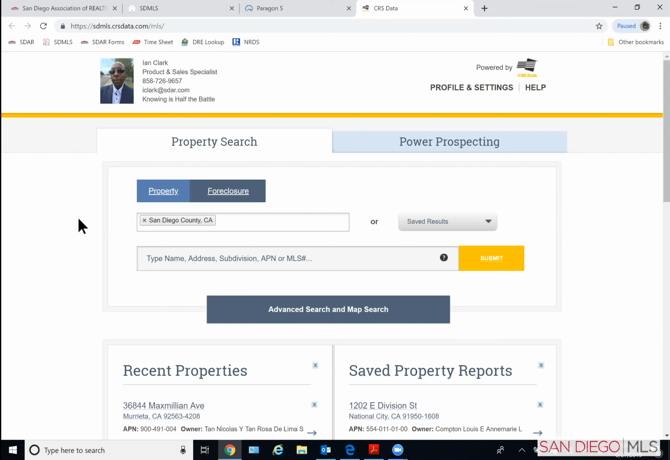Maybe you want to know how big that lot is. What are the taxes? Are there any Mello-Roos? All of these sorts of things can be ascertained by simply opening up one of the property reports. When you're searching for a property, of course, there are many ways to search.